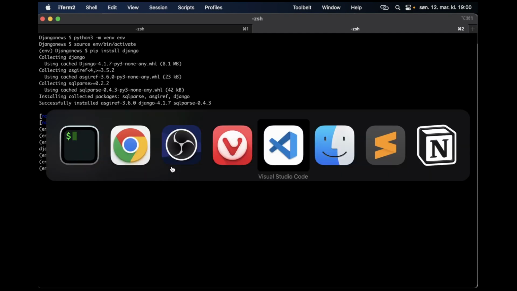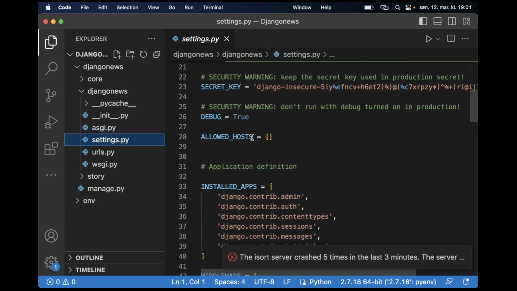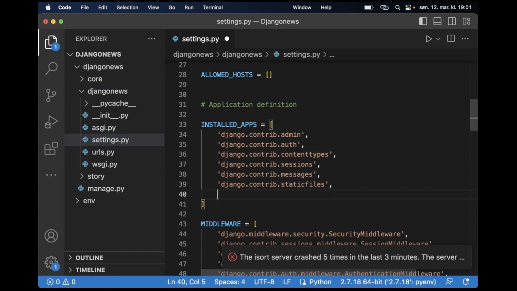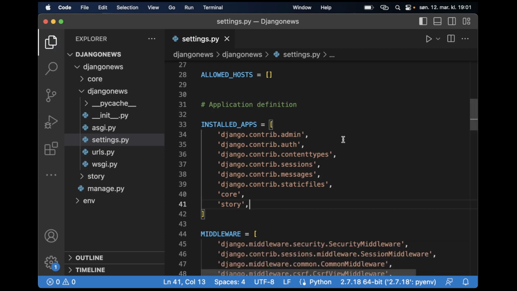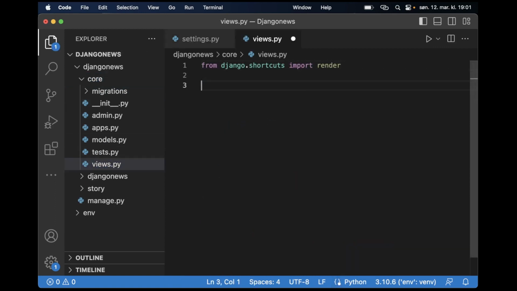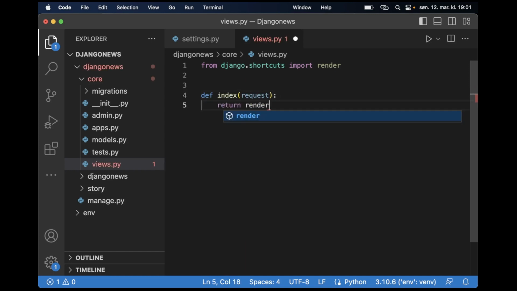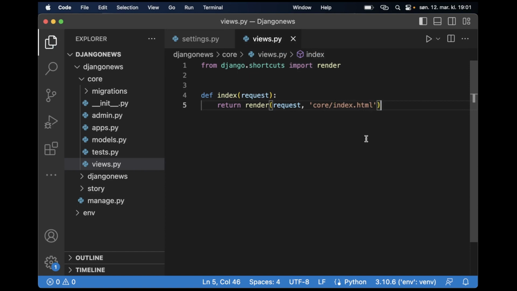So then I can just go to Visual Studio Code, where I have opened the project, and go into the settings file and add the two apps I created to the installed apps list. So core and story. So now Django knows that this exists and we're going to use them. So that means that I now can start building the front page. So if I just go to views.py, then I can create it here: def index(request): return render(request, then the name of the template, which is core/index.html, and I don't need to pass in anything there yet.